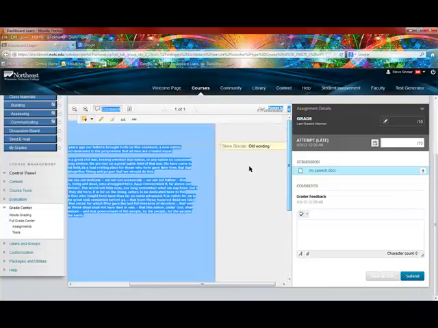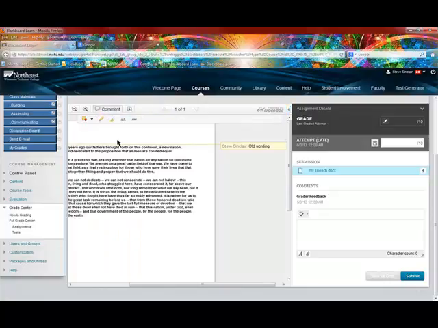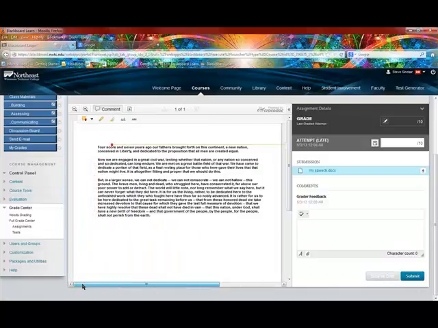Let's go back up here. Here we go. And then you have a couple of options. In the commenting area, you have a draw option. When you use the draw option, you'll be able to draw shapes on the screen. So if I wanted to circle this particular paragraph, I could circle the paragraph.